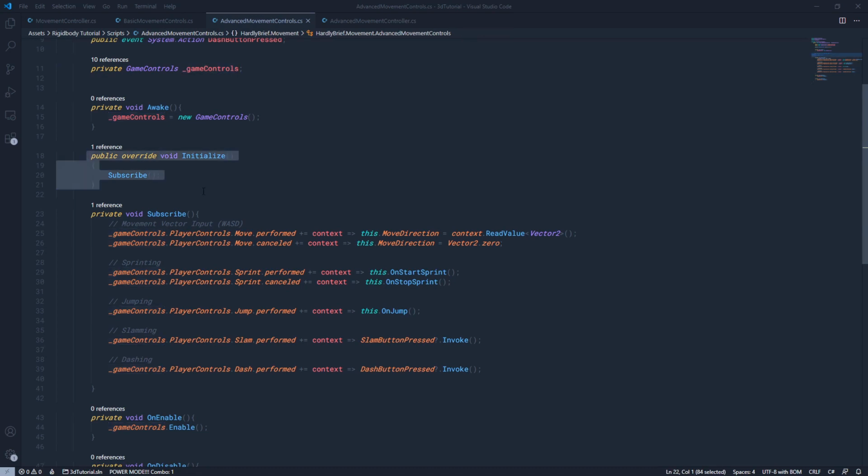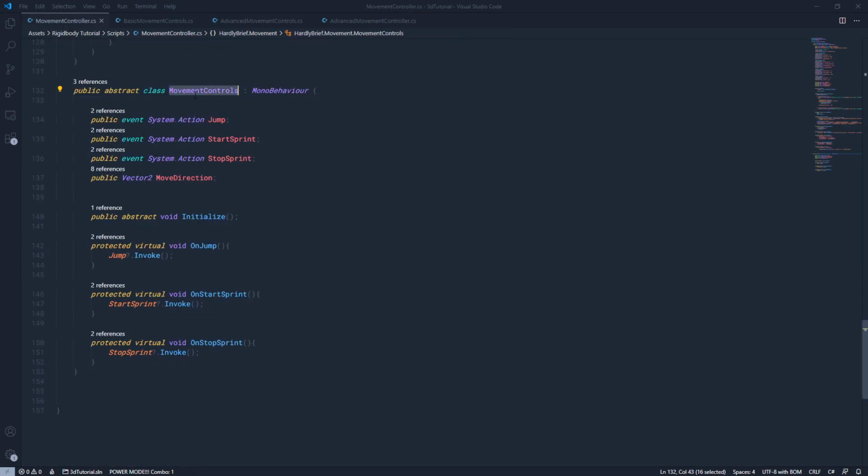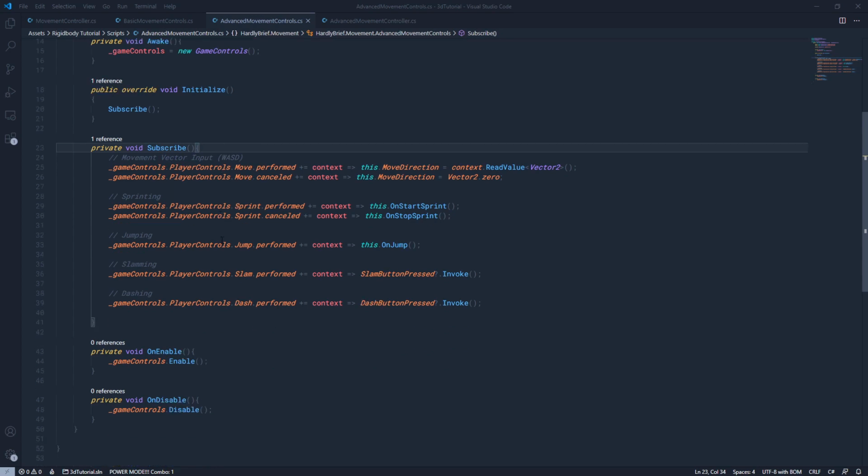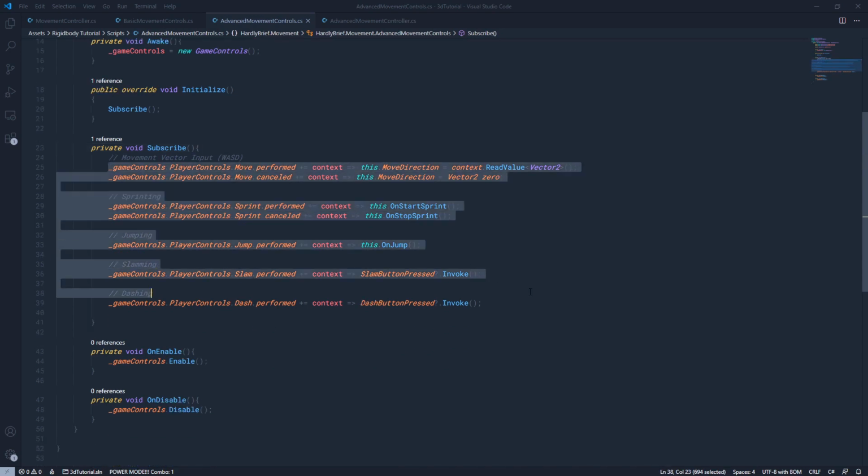On the initialize, which is an override. So again, if I go back to the original movement controls, there is a public abstract method called initialize, meaning we need to write the implementation in our movement controls, which I do here. So I do a public override initialize, and I call a private method called subscribe. And this is where we're going to tie into our Unity input system, which I do in these few lines of code here.